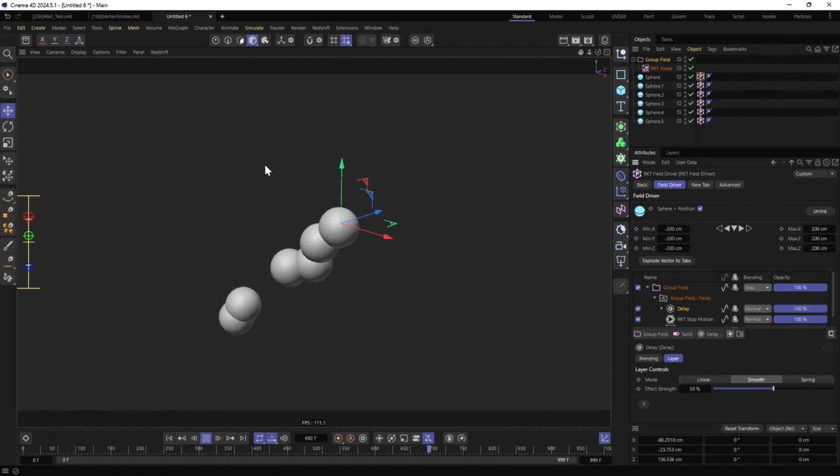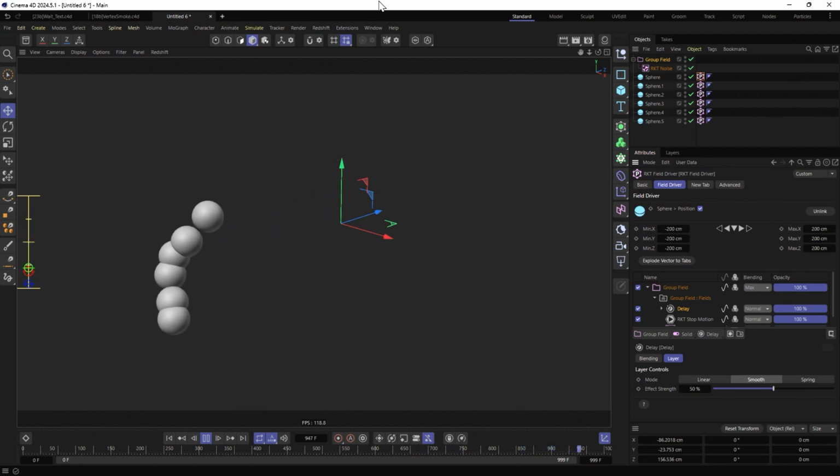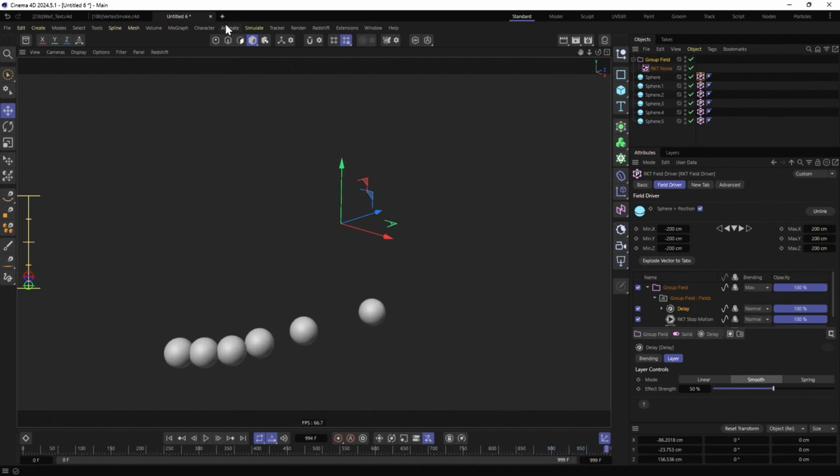So it's just a way of taking any field, making it do something a little bit later than the thing it's referencing. So mechanically speaking, very simple. Now let's move into a slightly fancier scene file.